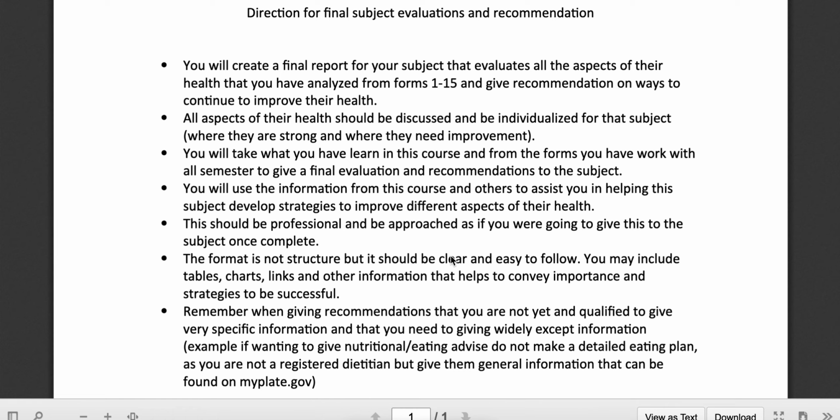And so what you're going to do is create kind of a final report, if you want to call it, for your subject that you've been working with their information all semester long. And so you're going to take what you've learned and we're going to put it together from those forms 1 through 15 and their overall evaluation.